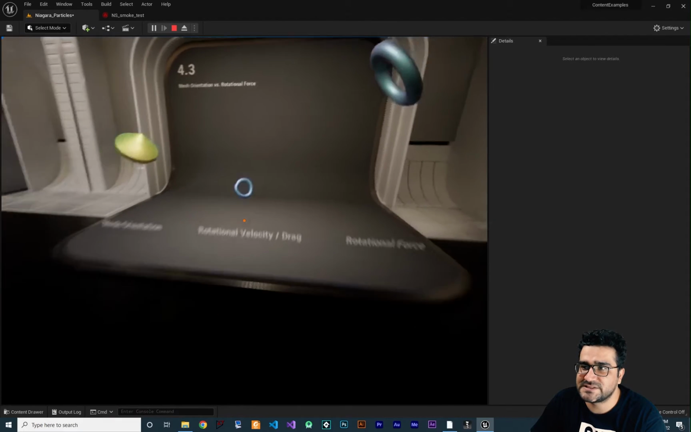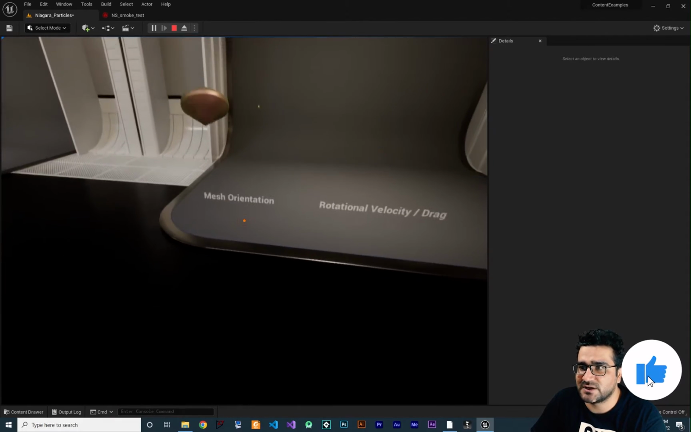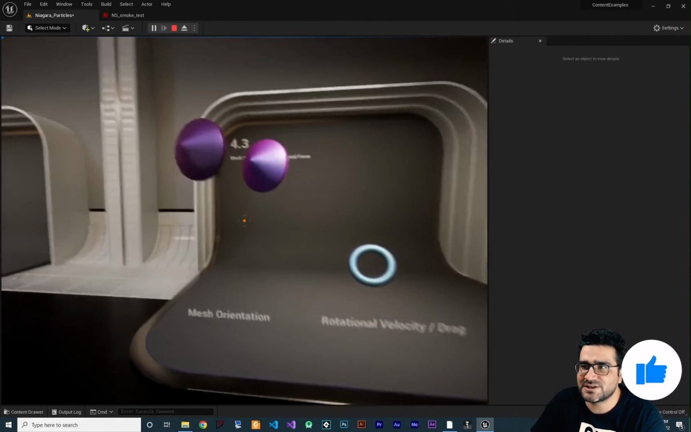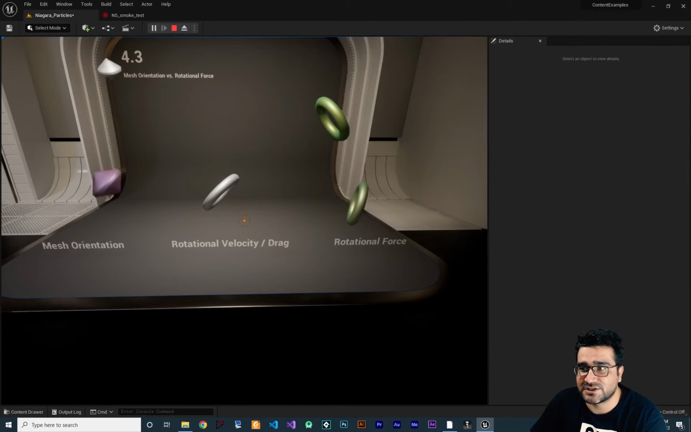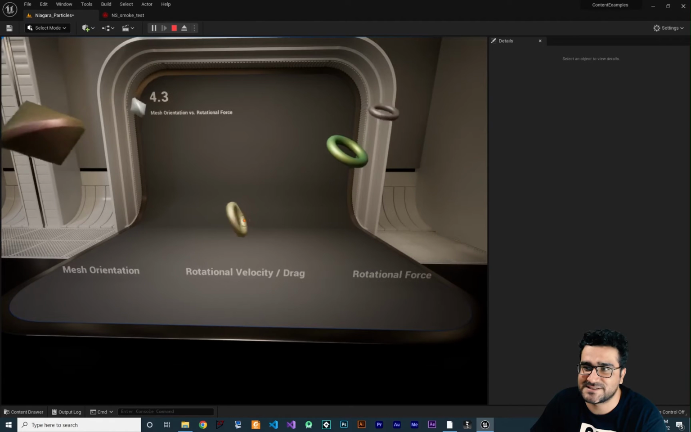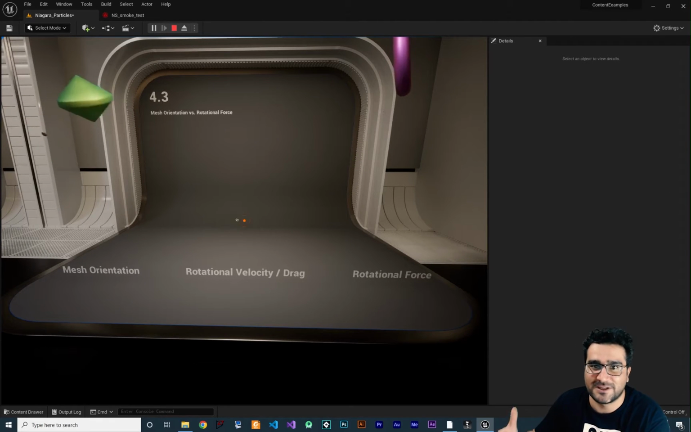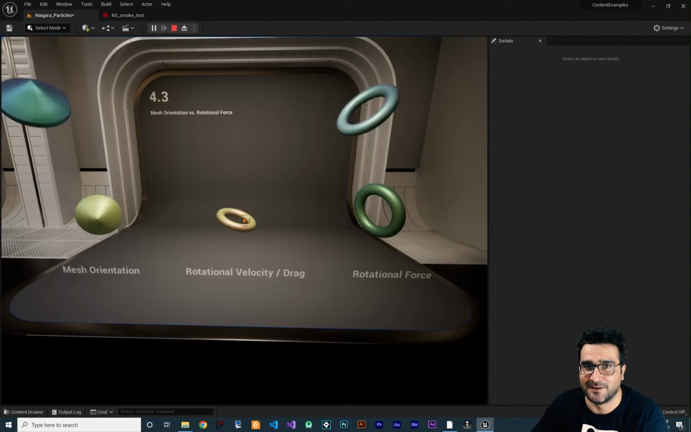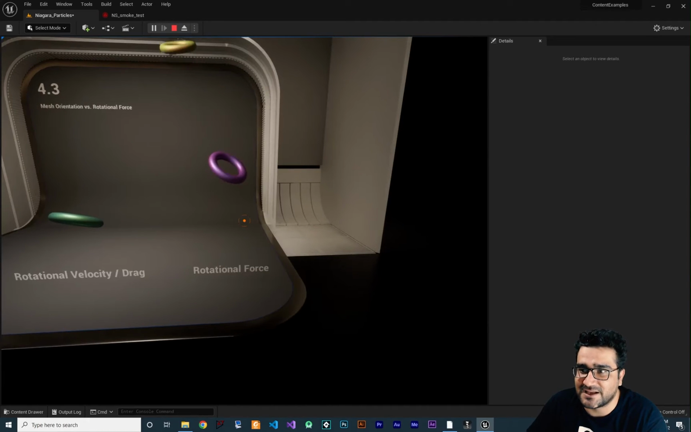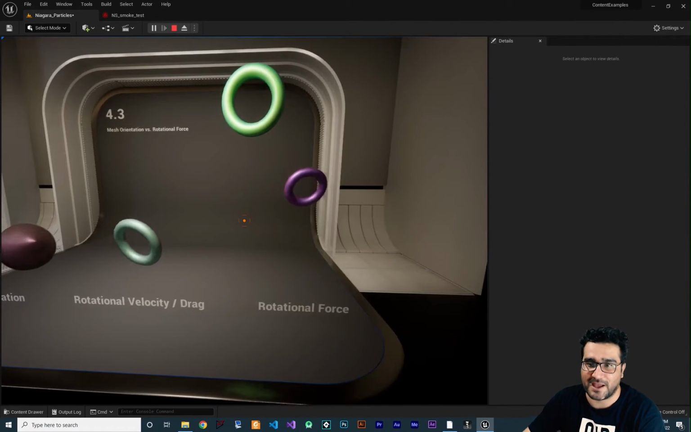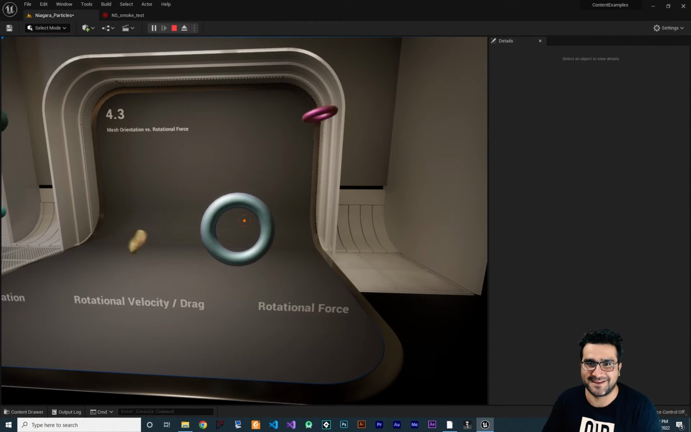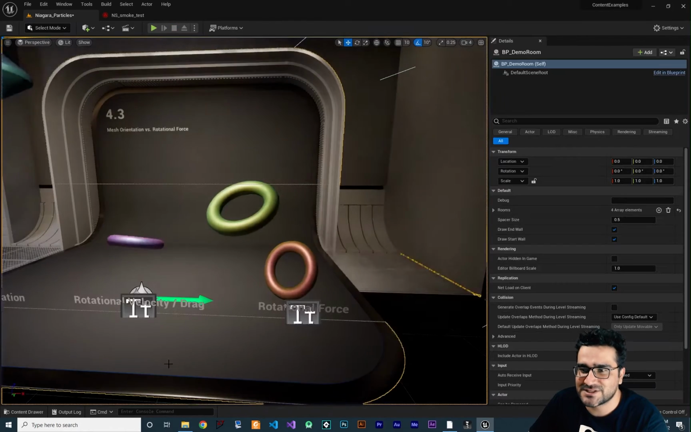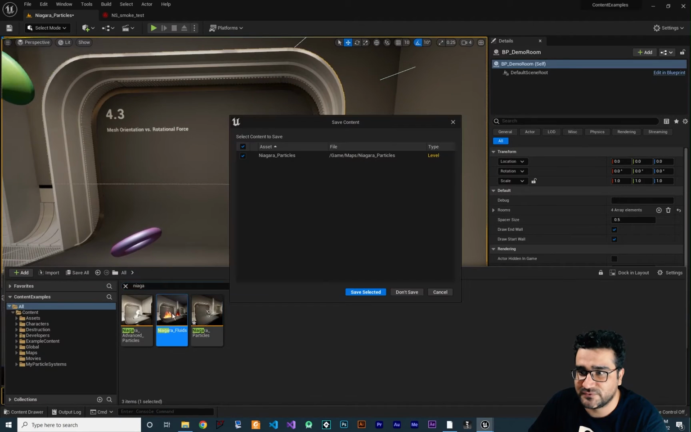And in here you can see in this one it used mesh orientation, it's just rotating over the mesh. After that, rotational velocity and drags, you can see it here. I will talk about velocity a lot in this video series, okay? After that, rotational forces. So we have velocity and forces. I will talk about both of them in the next video, okay? So let's just stop this and go to fluid, okay?